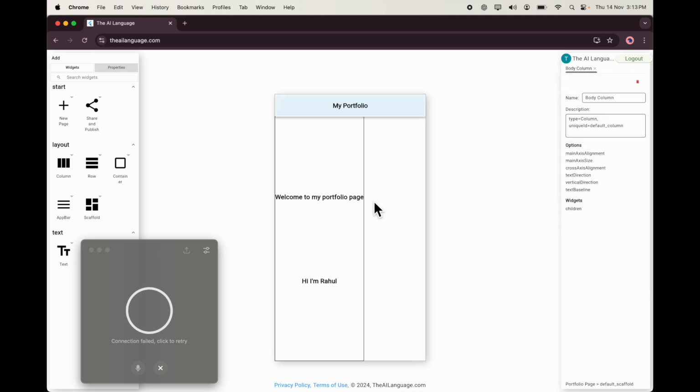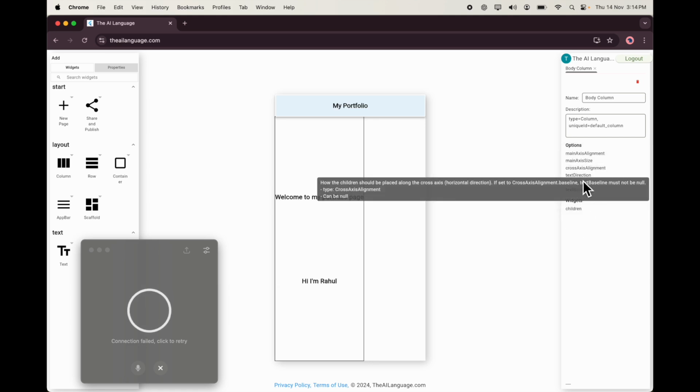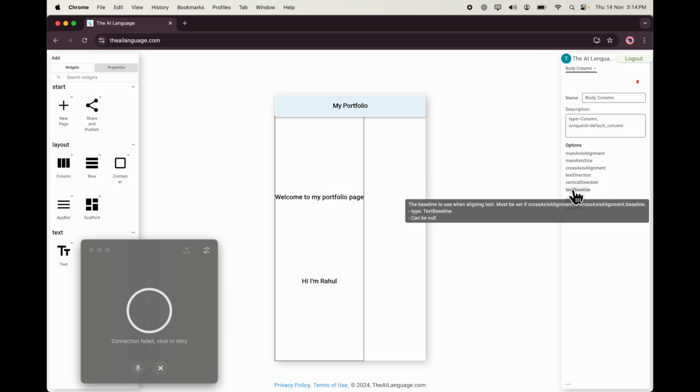All right, so now the column is taking as much space as is required for the particular child widgets, and it's coming in, all the text is coming in the center. All right, then we move to vertical direction. So vertical direction can be kept as down, which is that the elements will flow from down to up, or up, which will reverse the order of the elements. So we'll put none, and I think this should be using the default value, which is down.